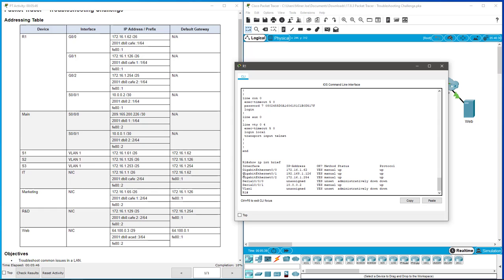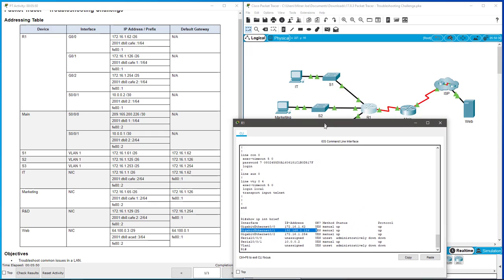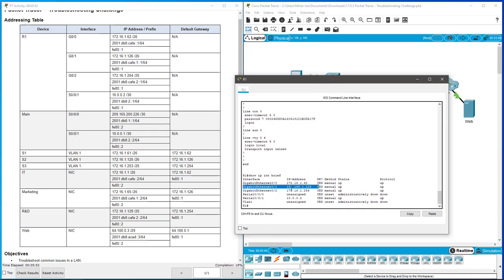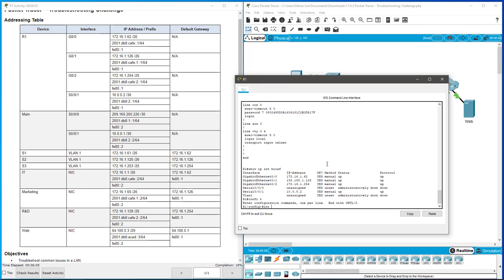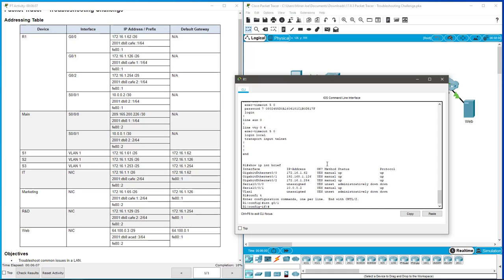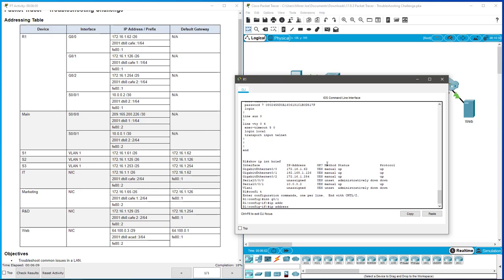If we look at G0/1, which is connected to marketing, we're going to see this comes up as 172.168.1.126. Somebody had 192.168 on the brain, and they got this address configured incorrectly. So let's go ahead and fix that. So we'll just do config t, int g0/1. Remember, when you have one element that you can change, you can just change it. You don't have to do a no and then add something else in.